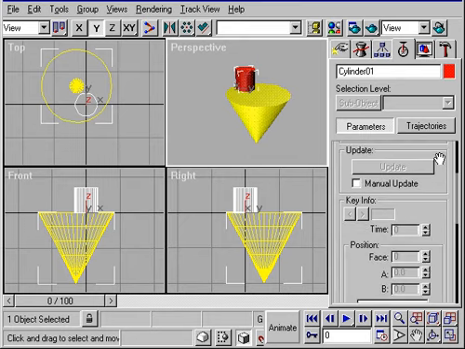If we now go down to the Position parameter and then select the Set Position button, you will see that we can select the cylinder and move it across the faces of the cone.